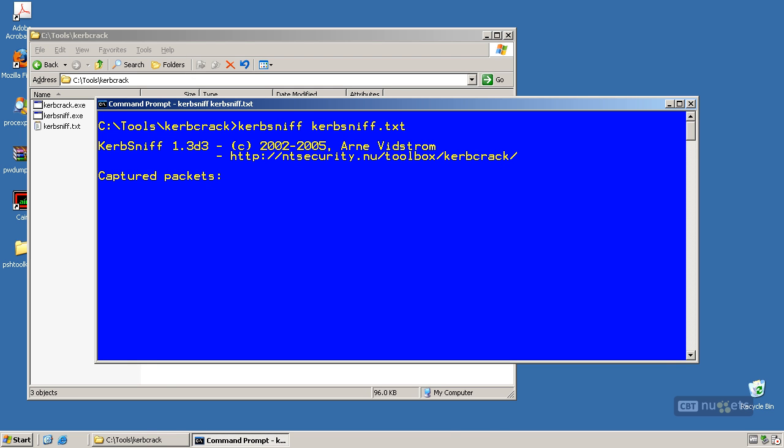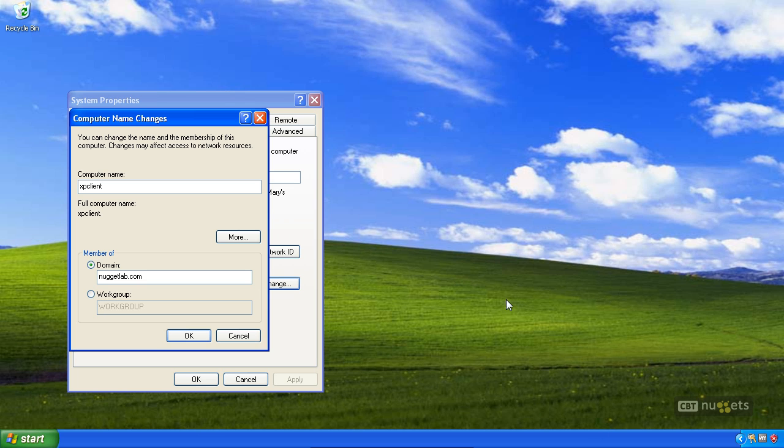A good example of that would be, in this case, I've only got one machine left, I think, that's not a member of my domain. That's my Windows XP client over here. So I'm just going to join this to the domain. And when I do so, of course, it's going to prompt me for credentials.